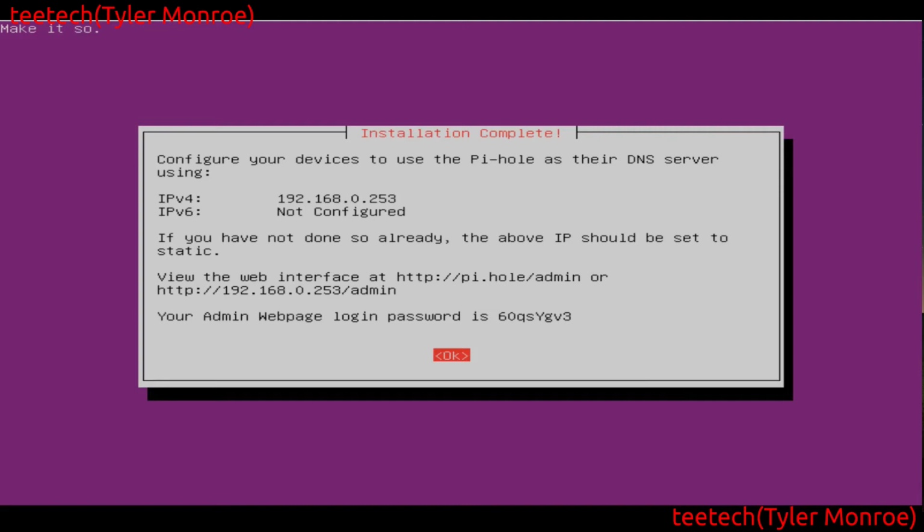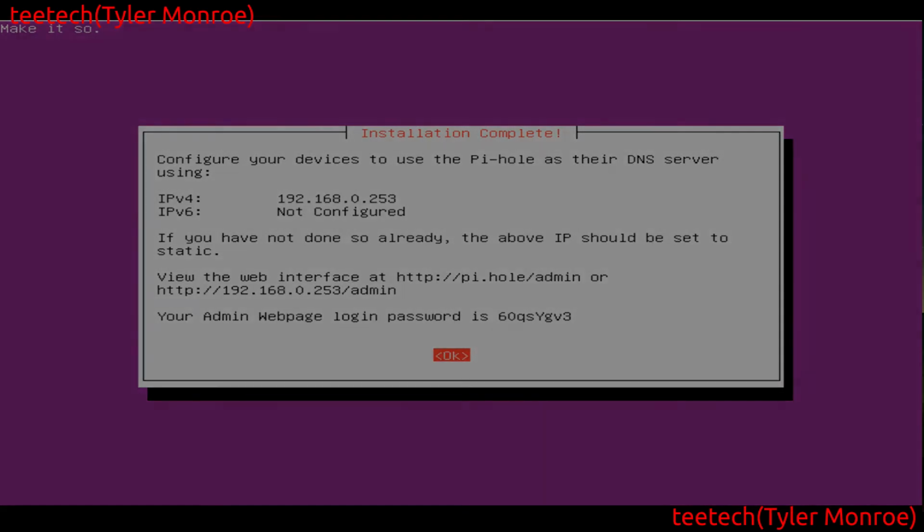But from there, what we're going to do next is go into that IP address, /admin, and take a look around the interface. I'll see you in a second.